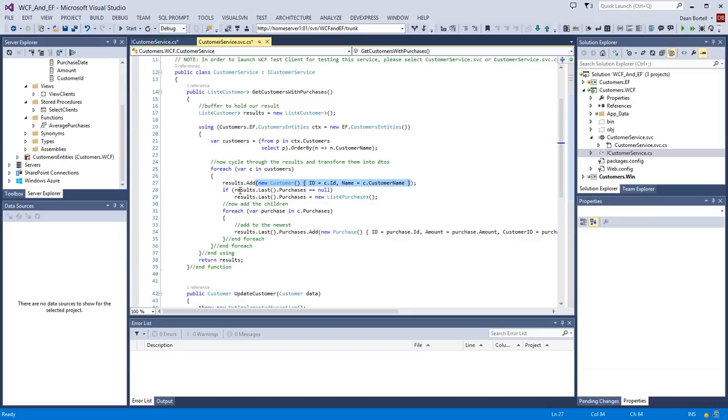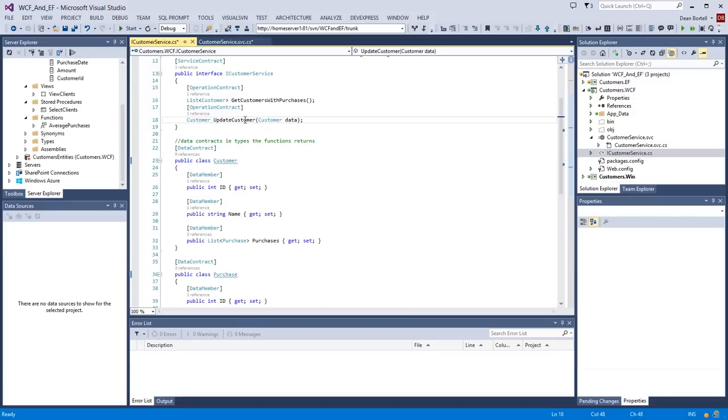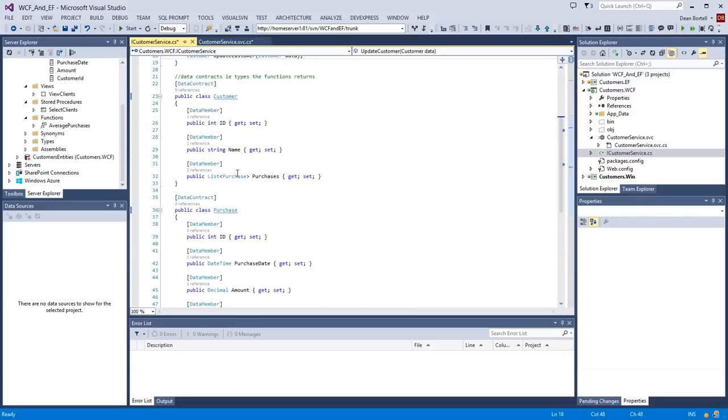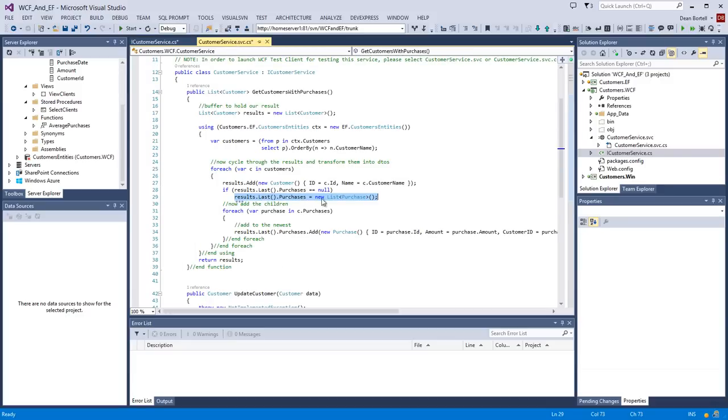And then we're going to say, look, if the last one in the list, which we just added, so we know what the last one in the list is, if it has any purchases, because remember, LINQ gives us this for almost nothing, then we're going to go ahead and add them as children. Now, you say, Dean, why did you do this? Well, it's interesting because in the data contracts, the children objects, you don't want a null reference exception. This is null until I initialized it here.